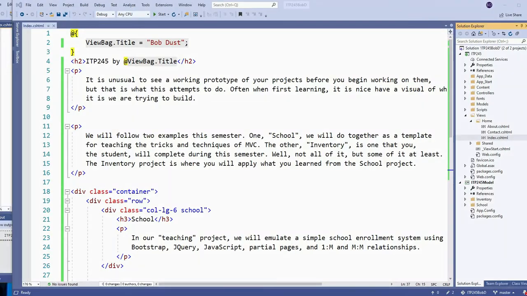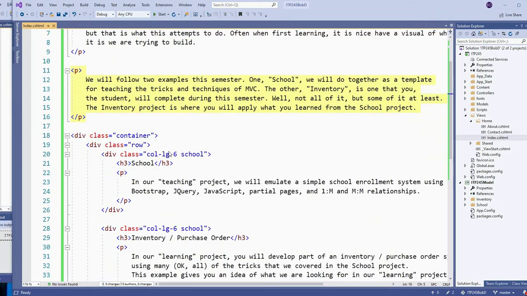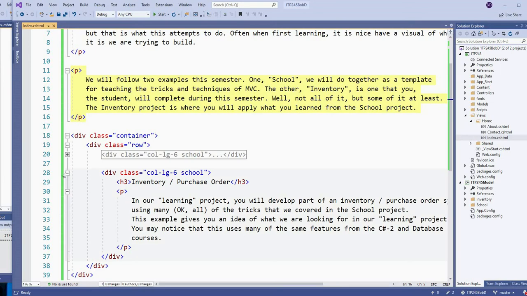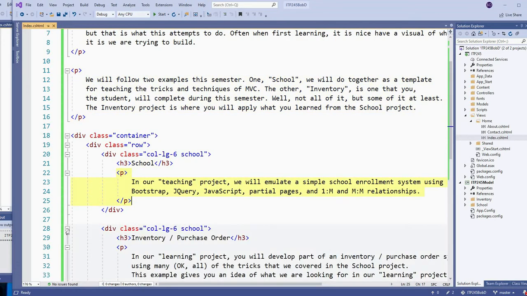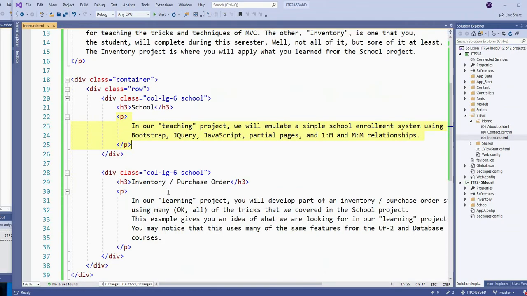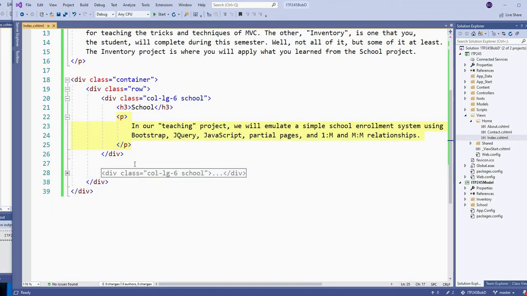Let's review what we have done so far. We have created a new home page. We added 2 paragraphs here, 1 and 2. We added a container with 1 row in it, and the row has 2 columns. In the first column, we have an H3 tag and a paragraph. In the second column, we have the same thing, H3 and paragraph.